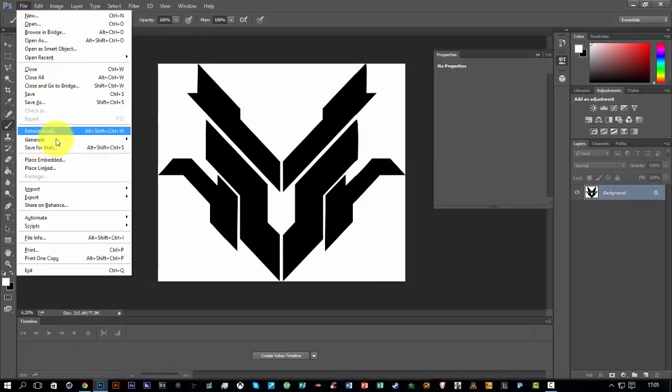Image assets, that's pretty much the same as extract assets. Place embedded, I have no idea.